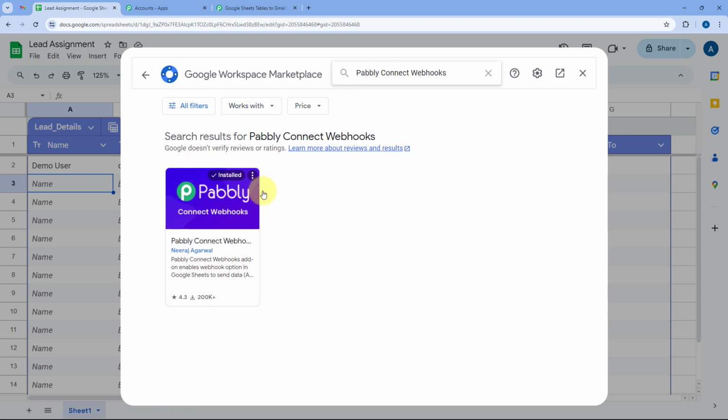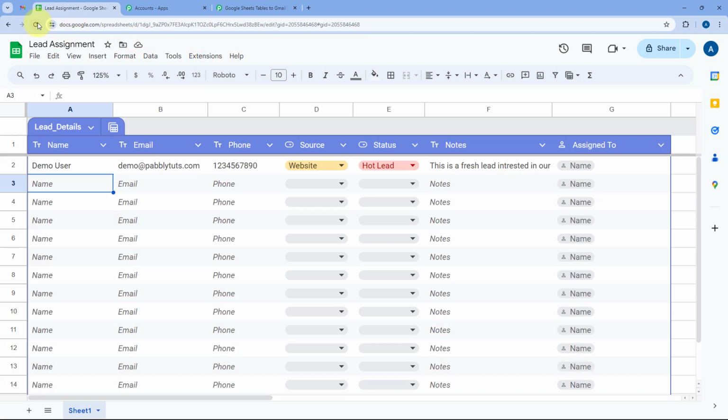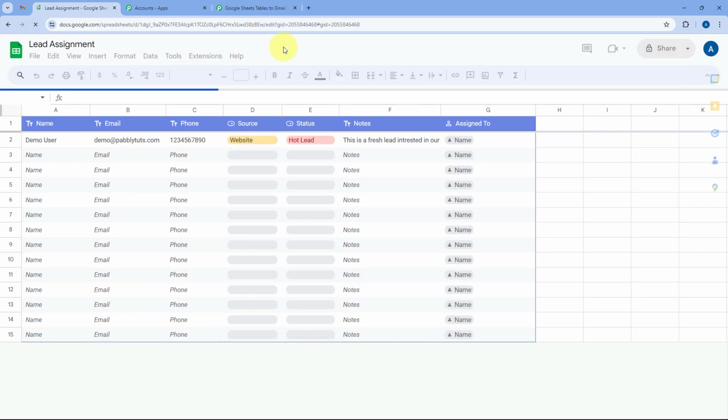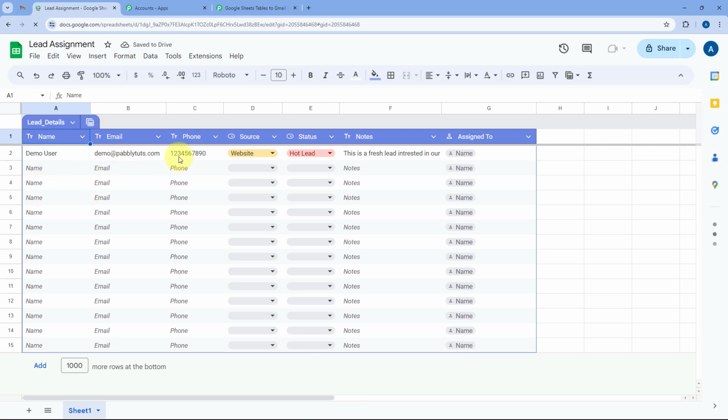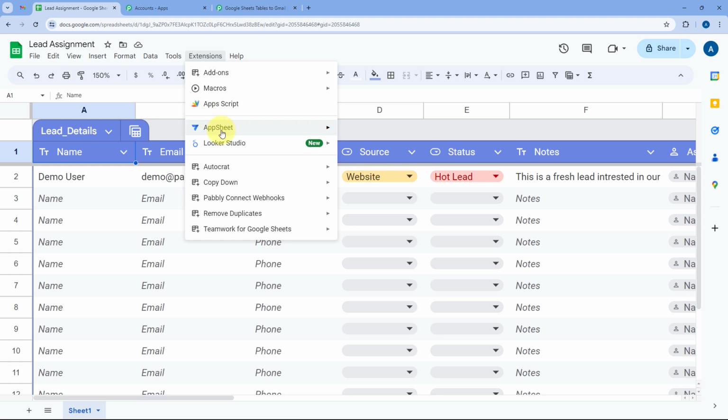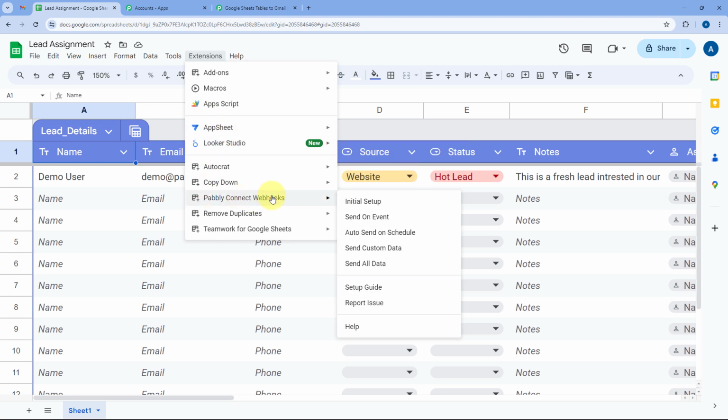Now here you will notice that this Pabbly Connect Webhooks add-on is already installed in my Google Sheets. You just have to install this same add-on into your own Google Sheets account, and after installing it, just refresh your Google Sheets once. This is a very important step. After refreshing our Google Sheet, once again we'll go to Extensions, then Pabbly Connect Webhooks, and you can see this option of initial setup.